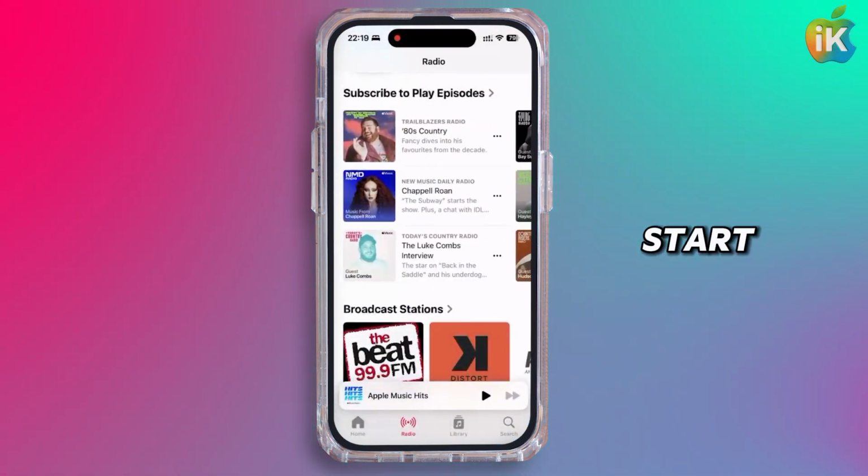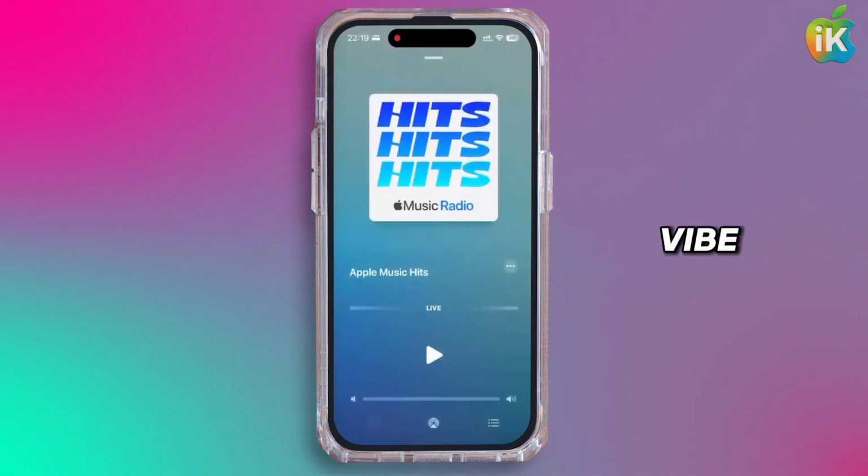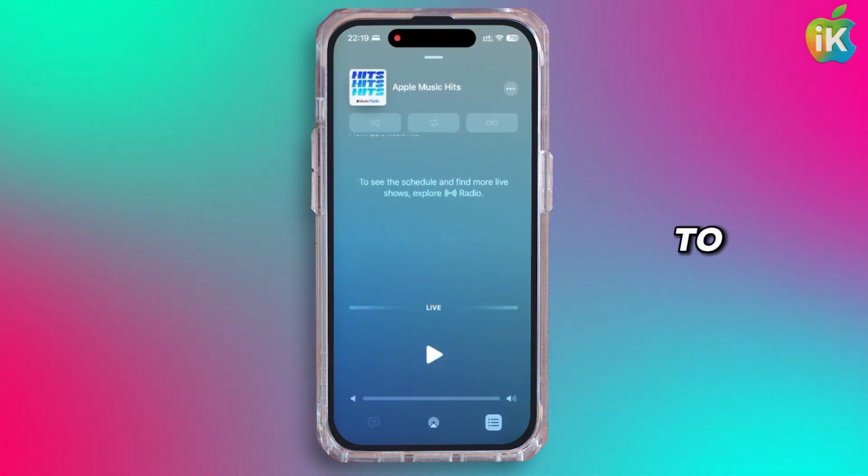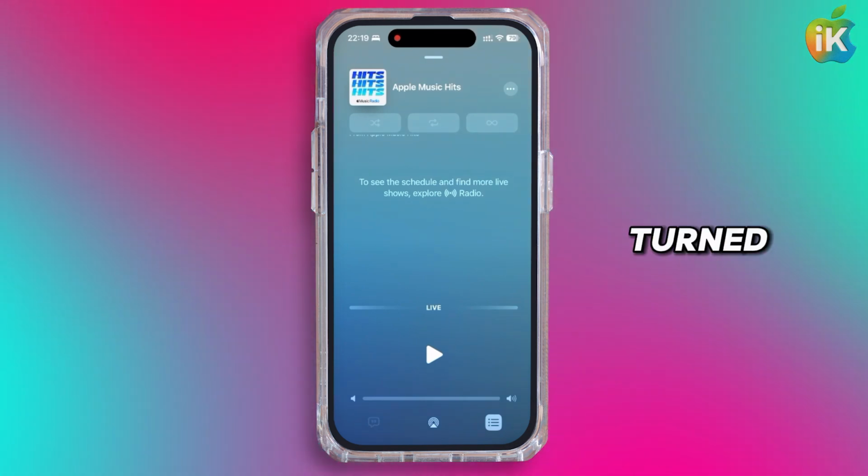Apple Music will start adding songs to your up next queue that are similar in style, genre, or vibe to what you have been listening to, only if this is turned on.